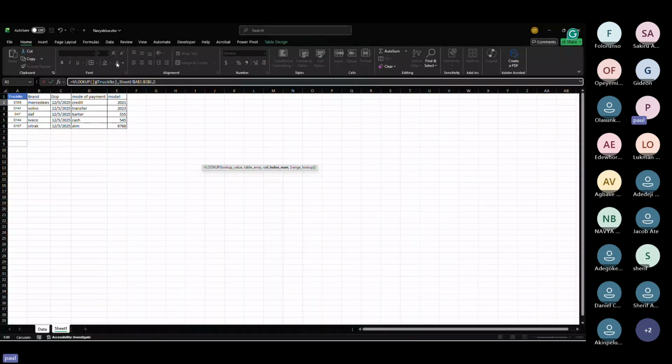If I want to return, let's say, model, I'll come from here and count 1, 2, 3, 4, 5. So if I'm returning model, I'll put 5 here. But I'm returning brand, so I'll just put 2, comma. So this is what I told us the other time. The approximate match means that if you cannot find the plate number that I'm looking for, it will give me something similar to it.